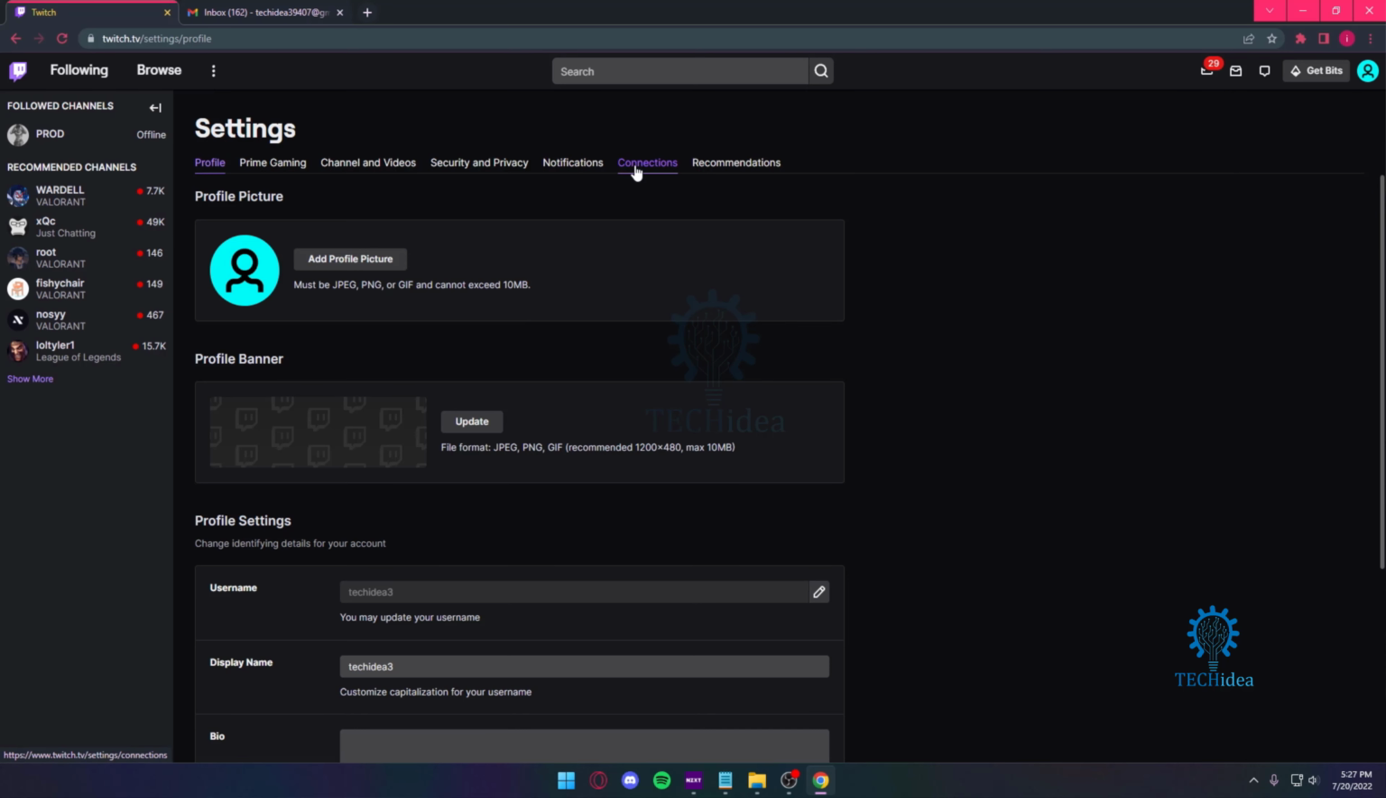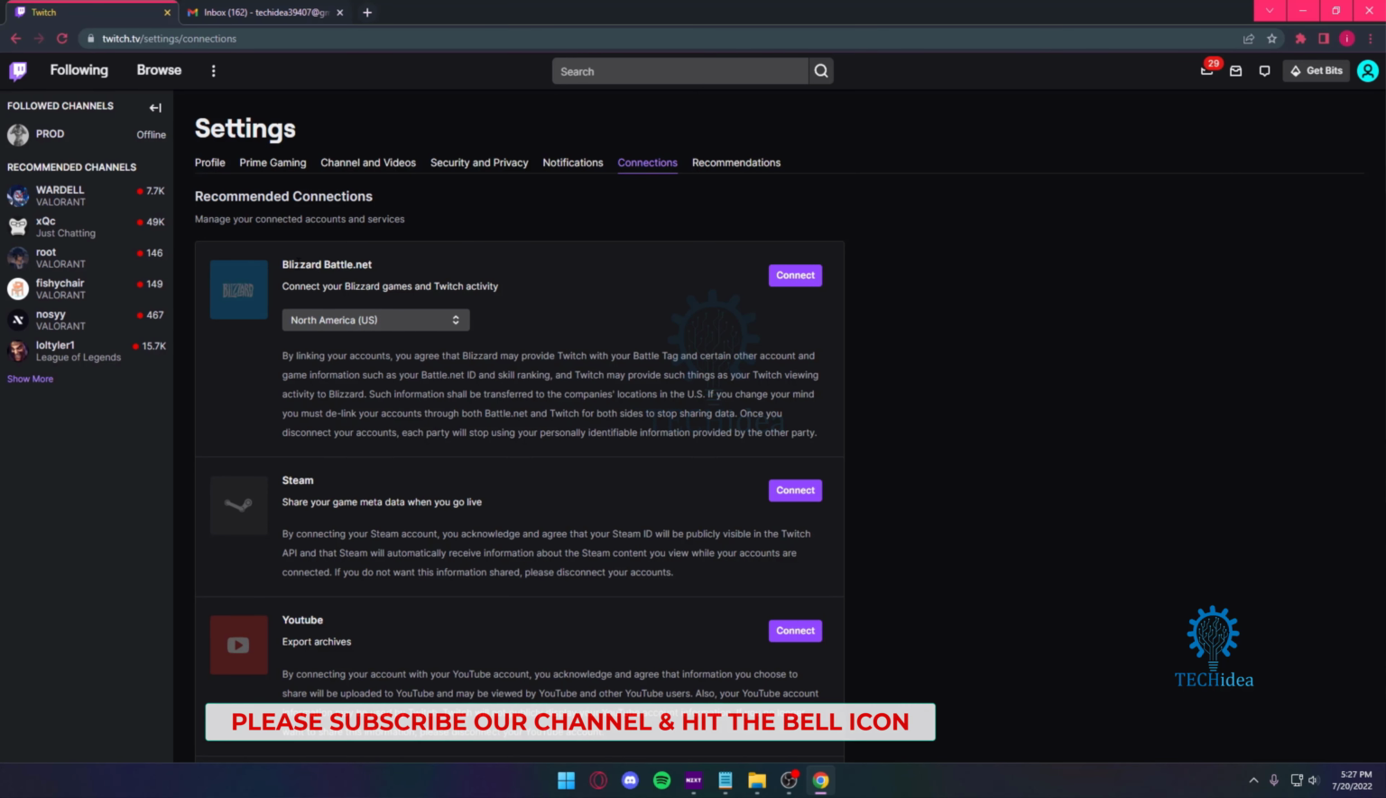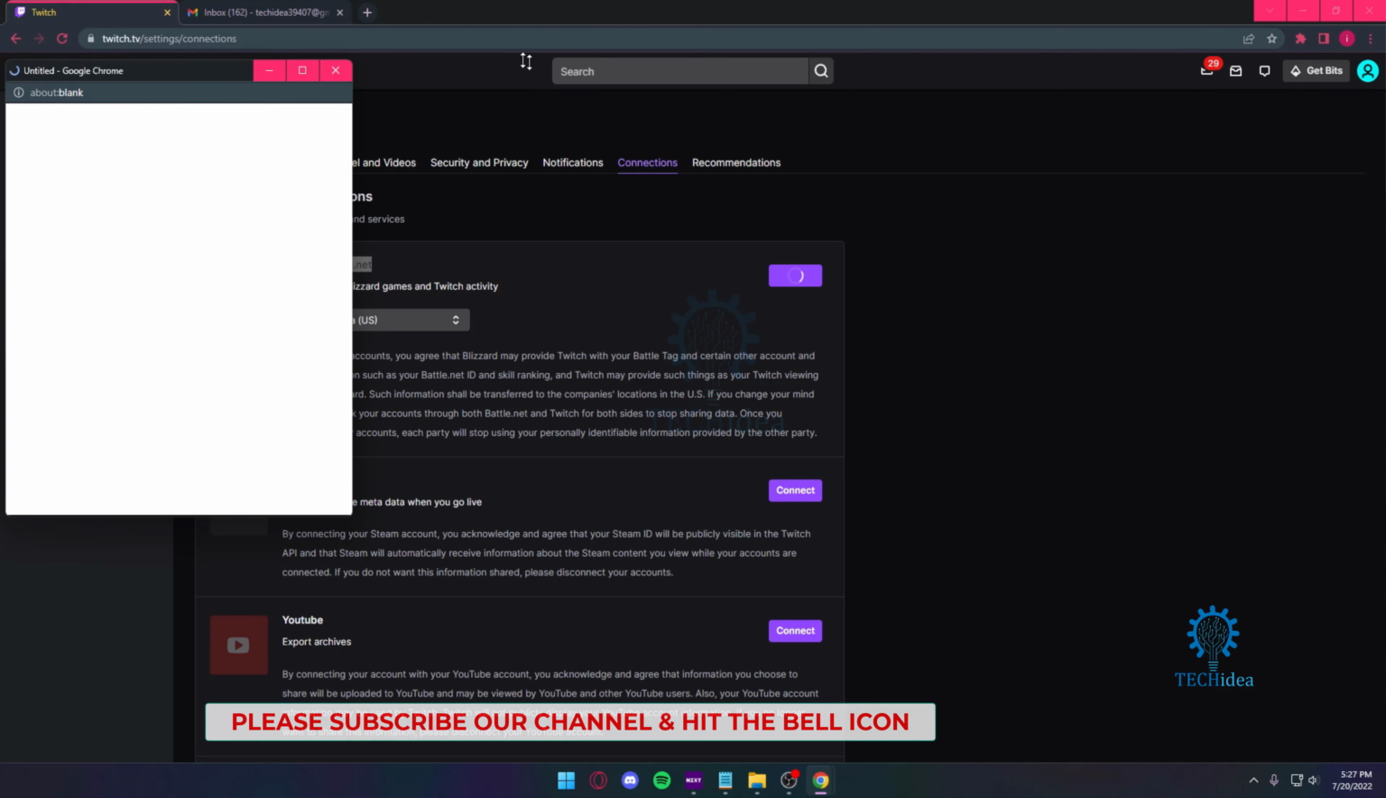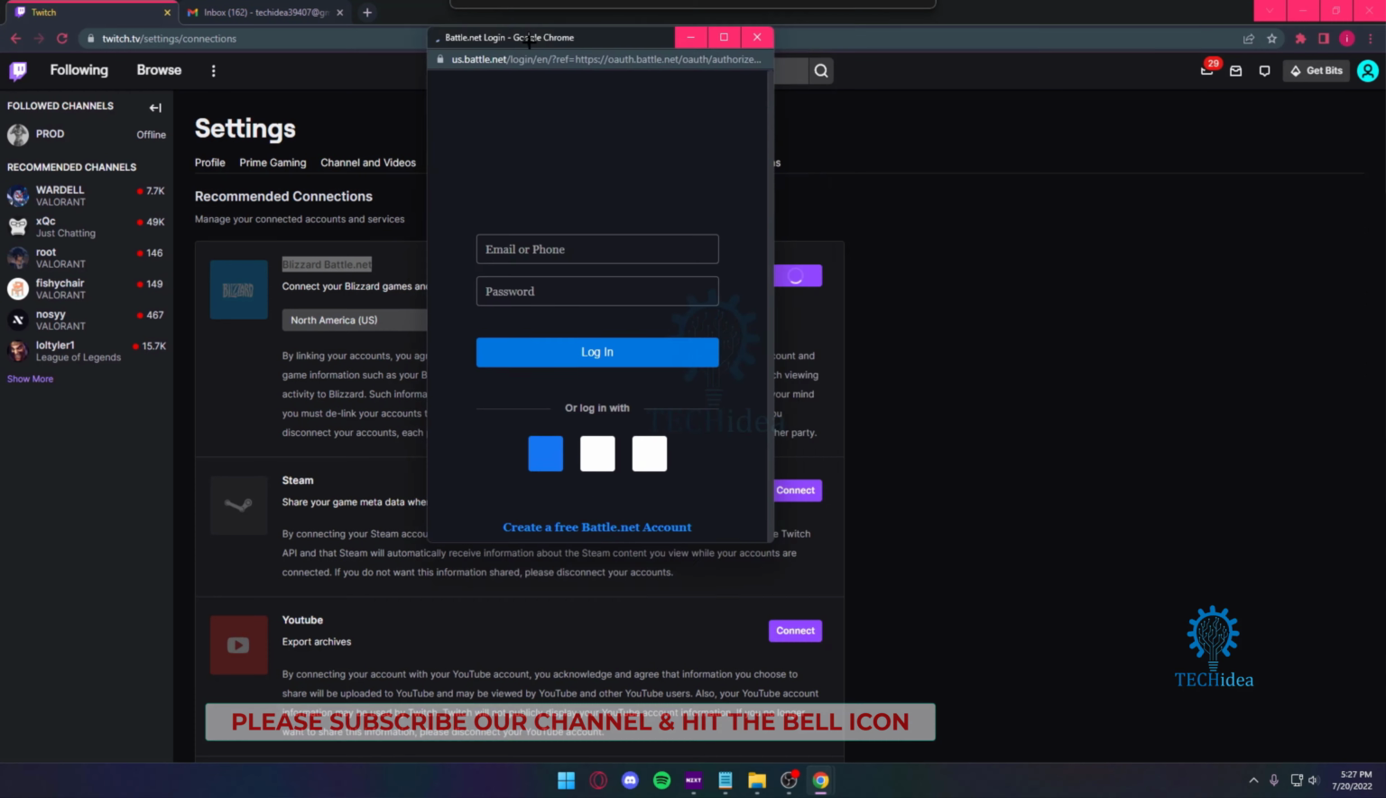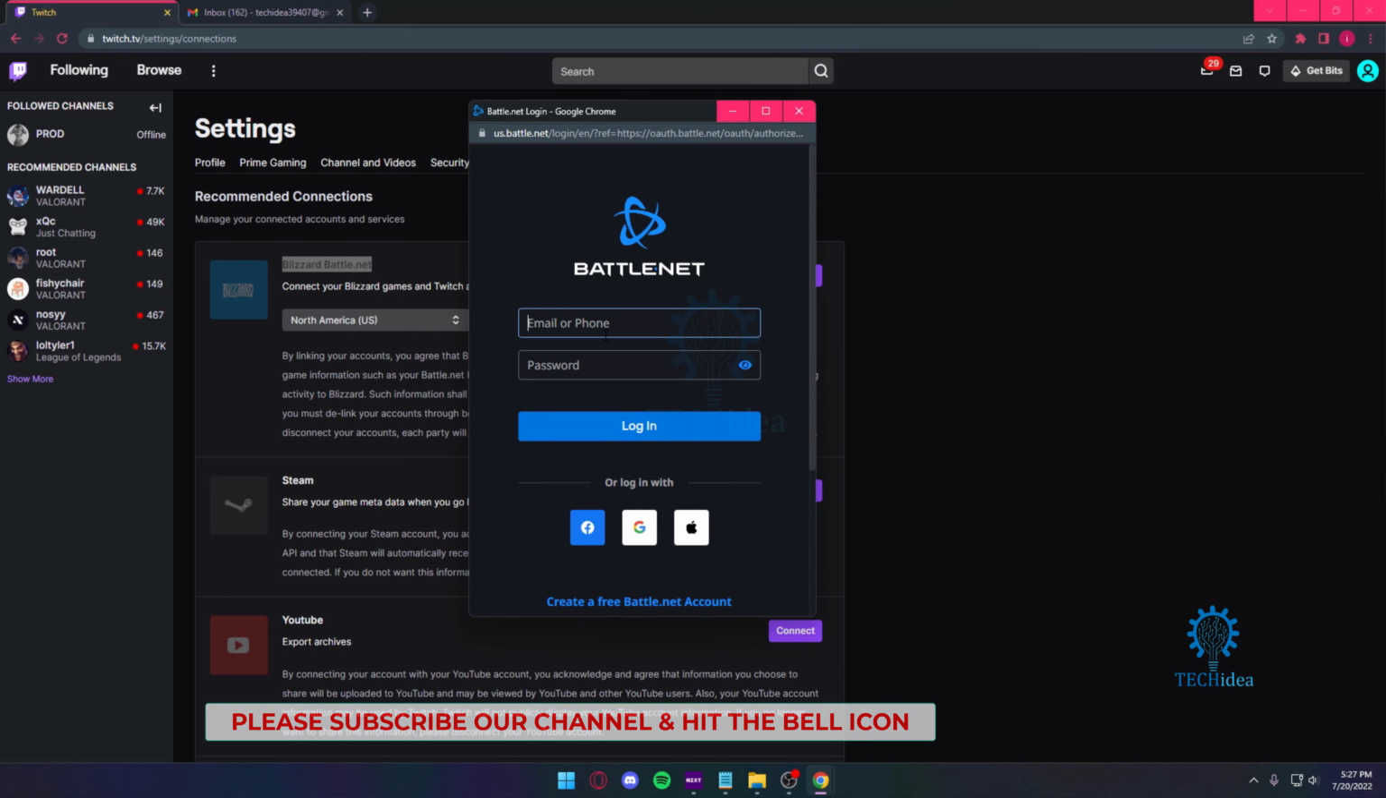Once you're in settings, you want to head over to connections. Once you're in connections, as you can see, Blizzard Battle.net, you just want to press on connect right here. Once you press on connect, you just want to put in your email address, and then you want to put in your password.